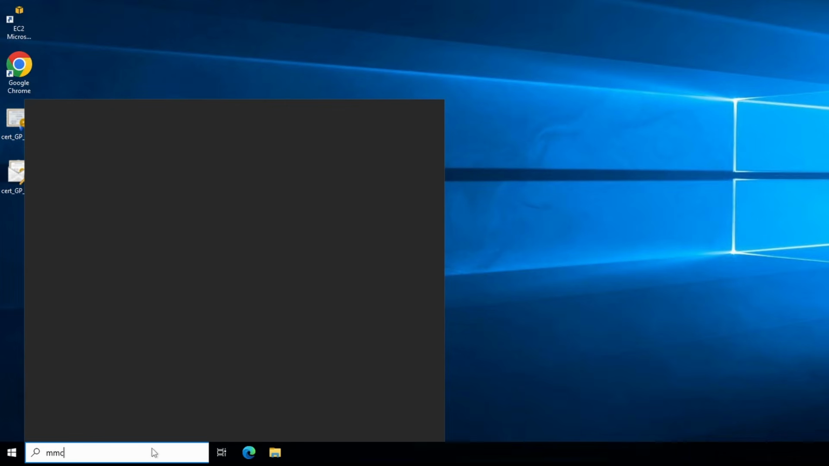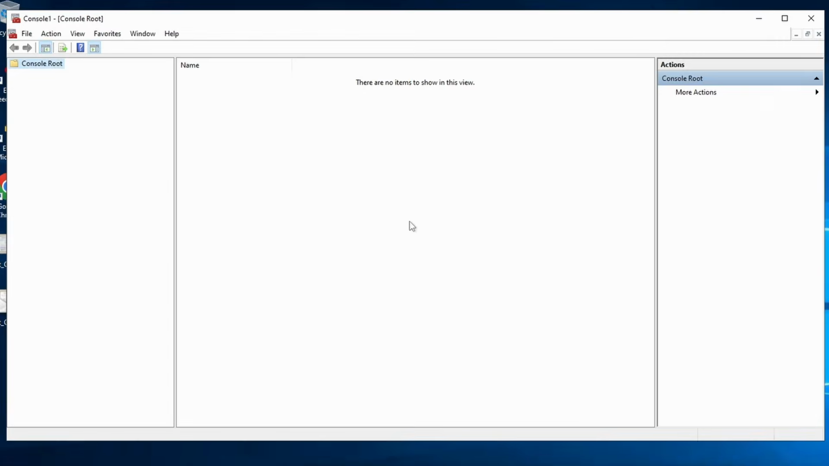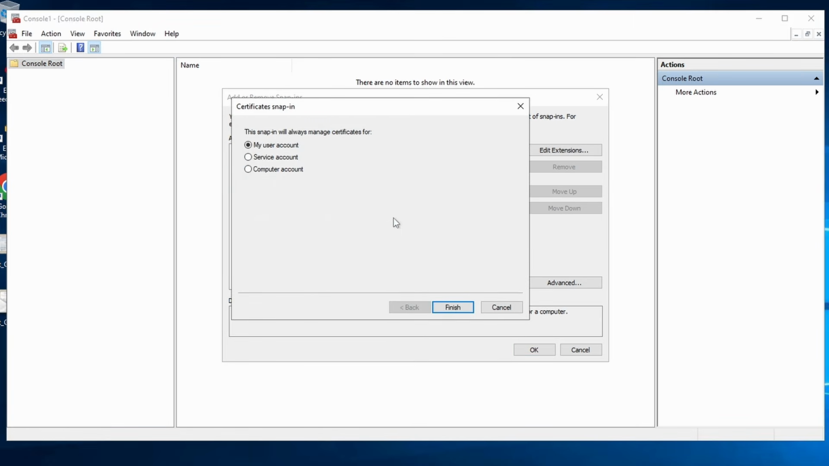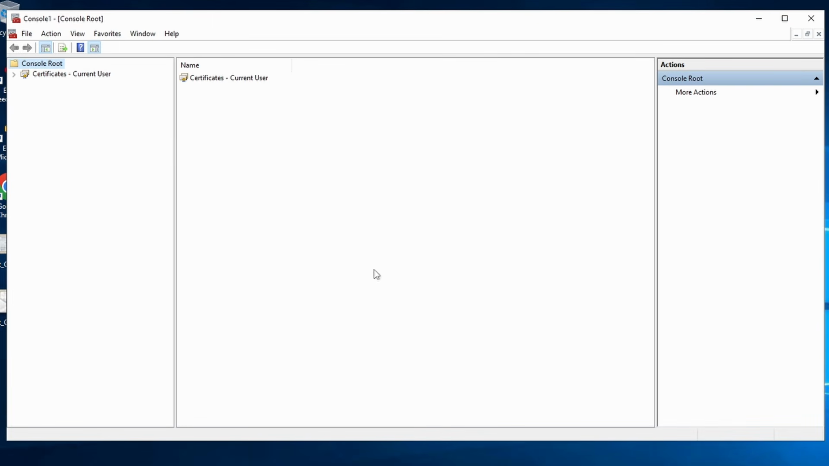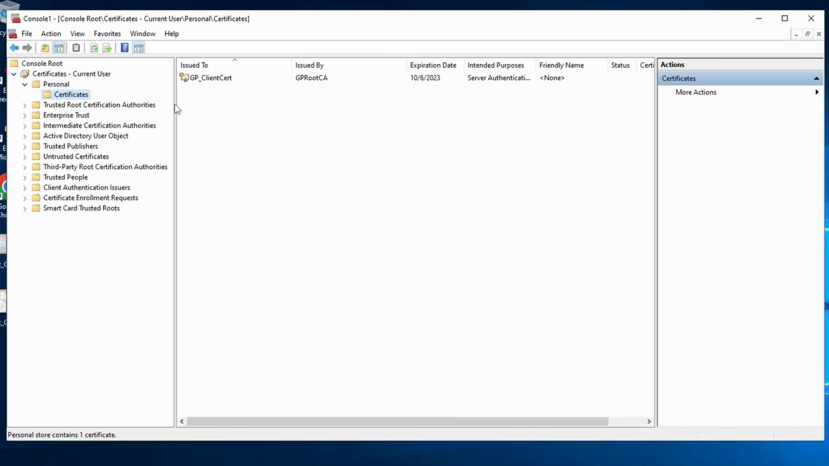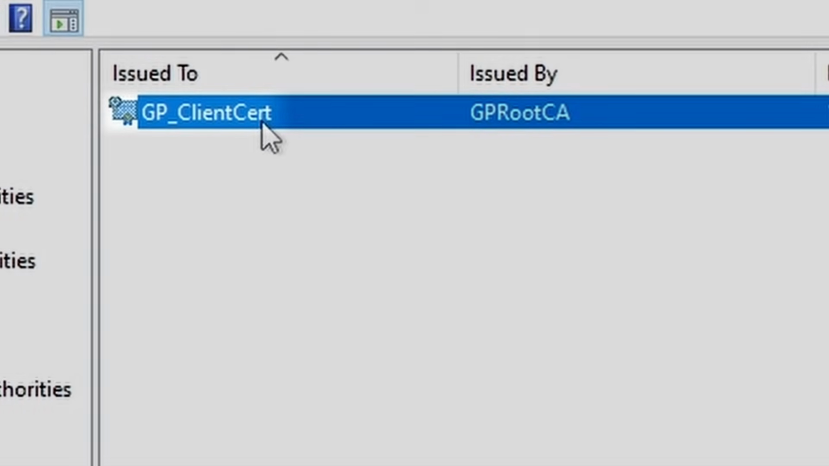If we run MMC, you're going to see the location of the certificate. You have to add a snap-in, Certificates. I'm going to choose my user account because I said before that I want it under my user. There's the certificate. You see a little key on the symbol, so it means that the private key is already there.